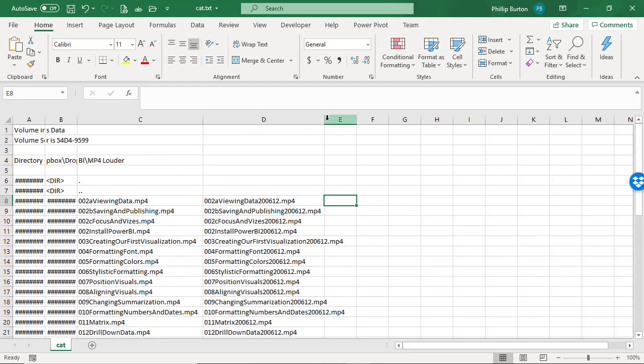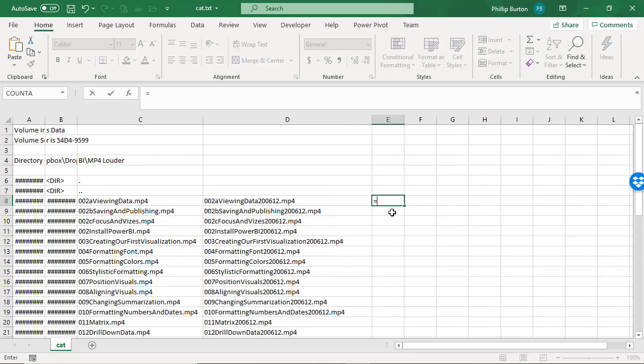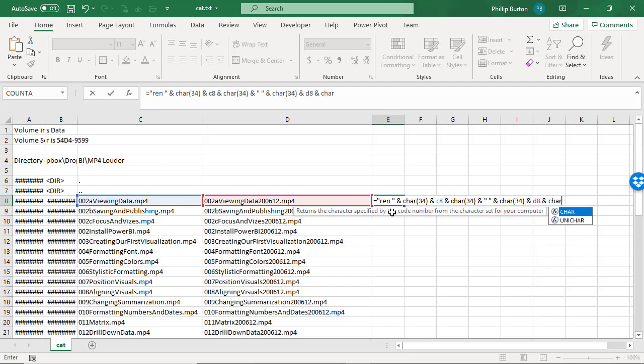So now I need to rename the files. I do this with a formula which uses concatenation, which we've looked at earlier. So rename, REN space, and then I need speech marks. We've seen how to do speech marks, so either CHAR 34 or we do open and close speech marks twice. Whichever way you do it, then the original file name, and then close the speech marks, and then a space, and then more speech marks, and then the new file name, and then close the speech marks.